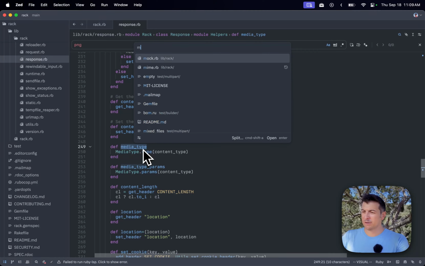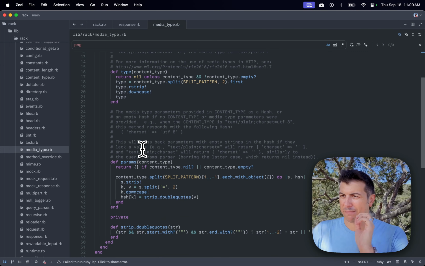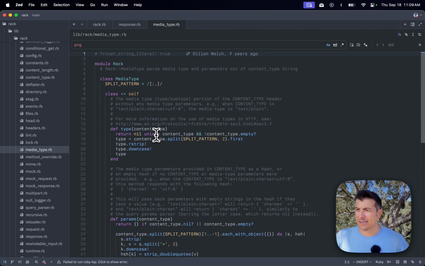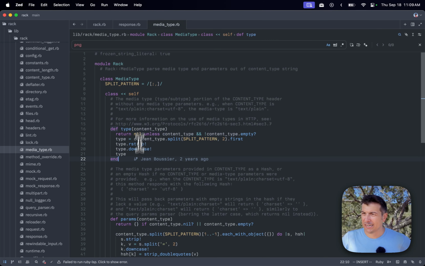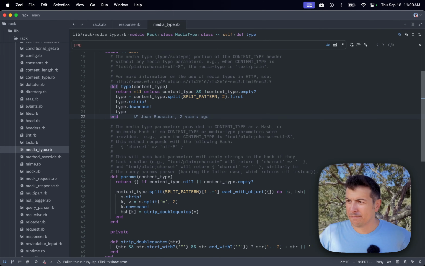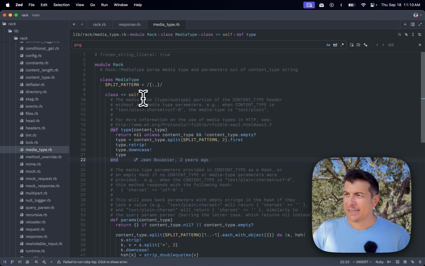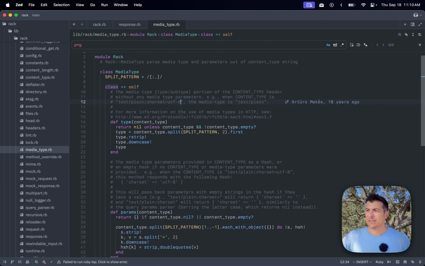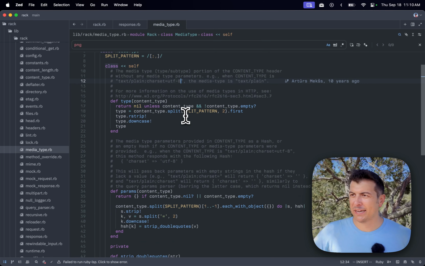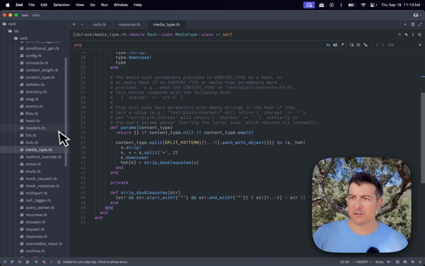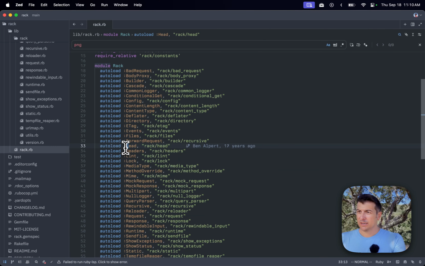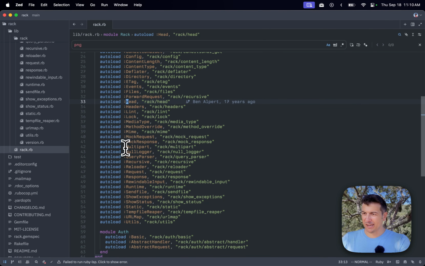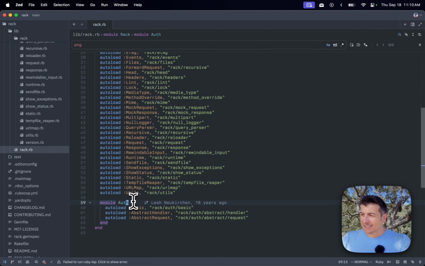Media type, we were just in there. Actually, we were in MIME type. So this looks like it is dealing with content type. And it's splitting this thing somehow. So I would need to refresh my, oh, okay, all right. So here's the text/plain. It's saying the charset on this is UTF-8. So the media type is text/plain, and I guess UTF-8 is the encoding. Cool.